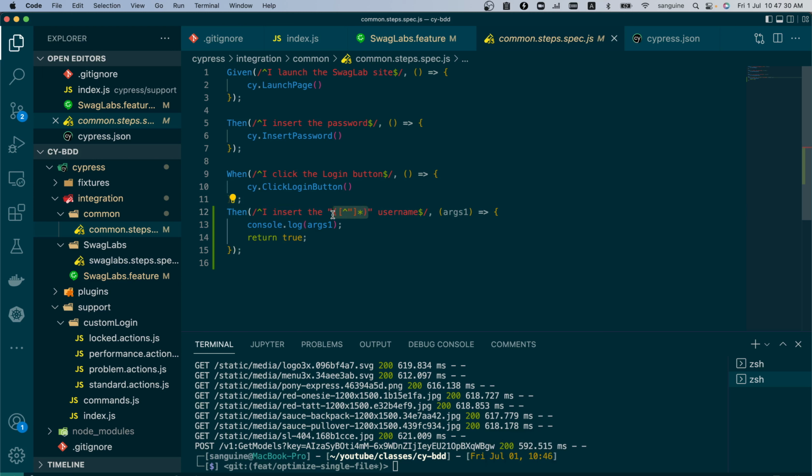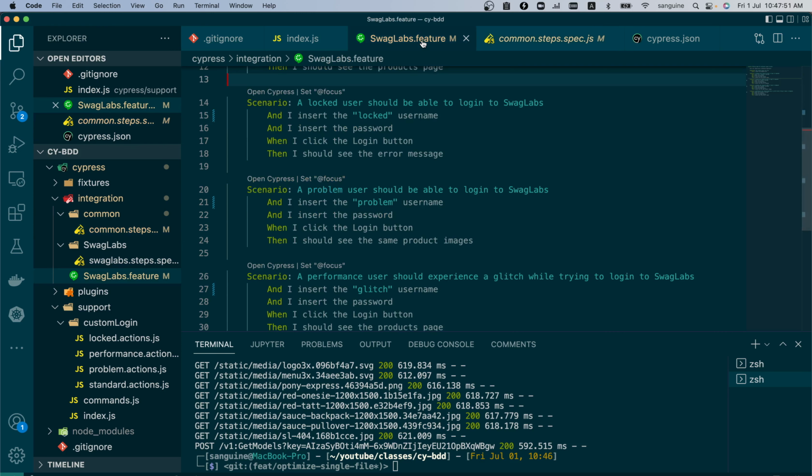I will still go with the regex representation for now, but in other videos I will show you how, if you are not comfortable with regex, you can create your own functions, your steps yourself. I will show you that. So let's make amends to this. So what exactly is going on here?